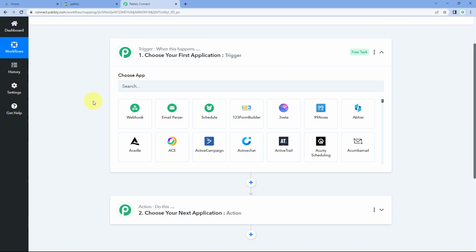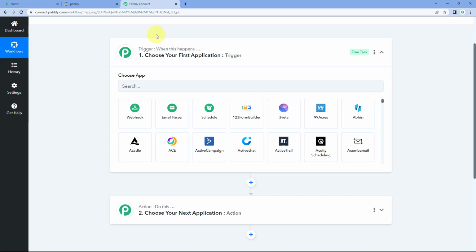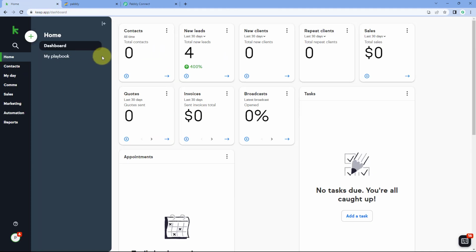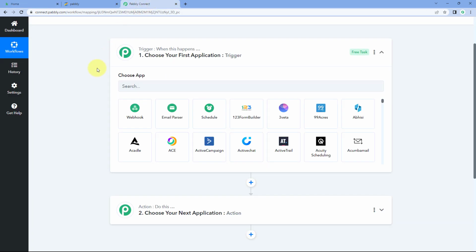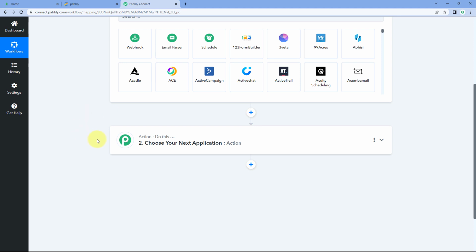Now the idea here is, first we are going to connect our Infusionsoft, our Keap CRM with Pabbly Connect in the trigger window, so that every time we add a new contact in Infusionsoft, automatically the details of that newly added contact will be received inside Pabbly Connect. And after that, using Pabbly Connect's automation, we are going to send those new contact details to Zenler and enroll that particular contact into a course in our Zenler account. So let's see how it is done.